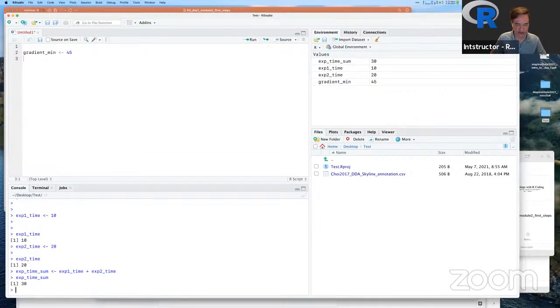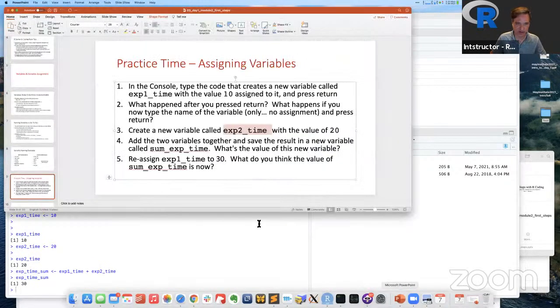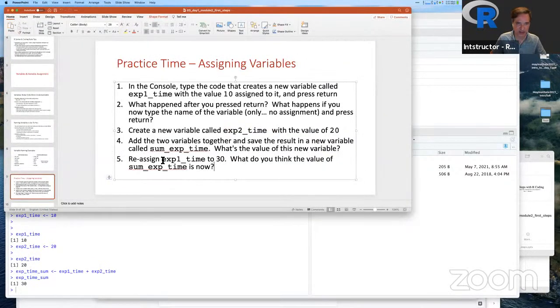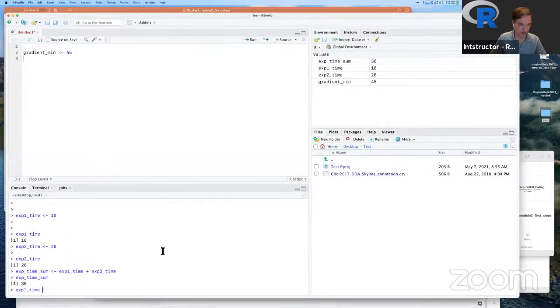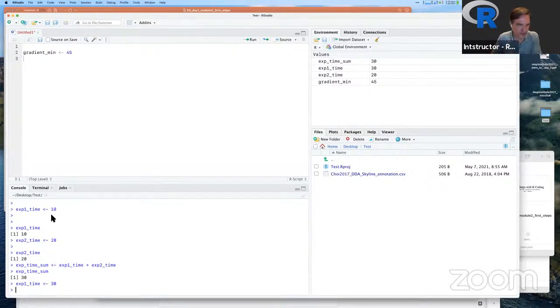I think it's the last piece I wanted to note something. Let's say we took exp1_time and set that to 30. Remember it was 10 before, and now we're going to set it to 30. What do you think the value of exp_time_sum is now? We updated one of these variables, right? What do you think exp_time_sum would be?